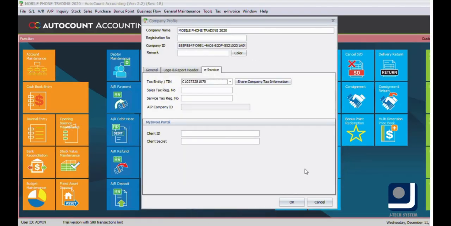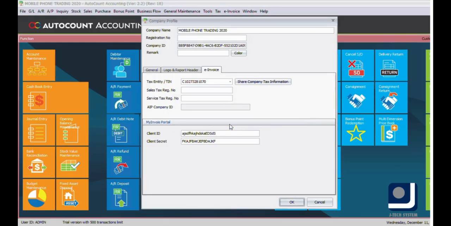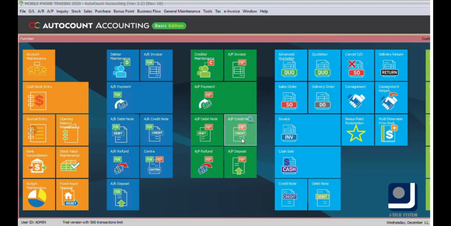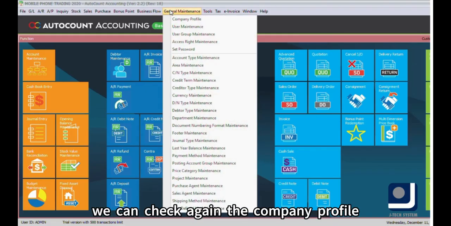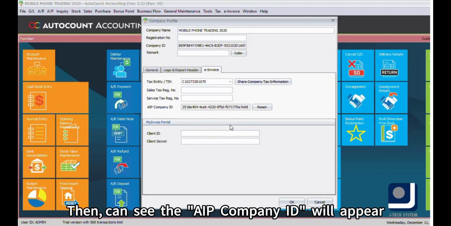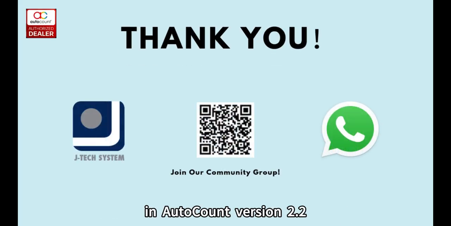Then, click Yes. After, get Client ID and Secret ID from My Invoice portal and fill in. We can check again the company profile, then can see the AIP company ID will appear. And that's all for enabling e-invoicing in AutoCount version 2.2.